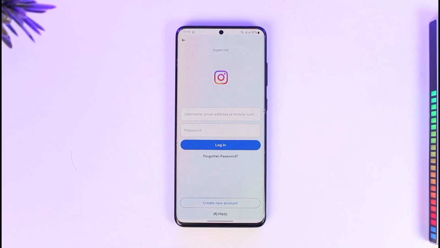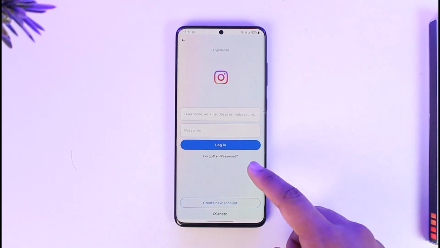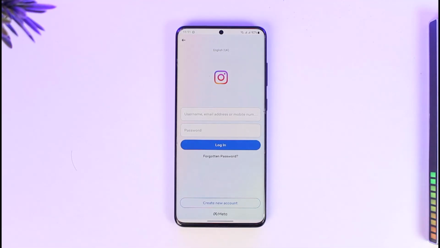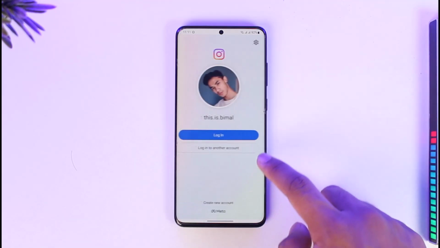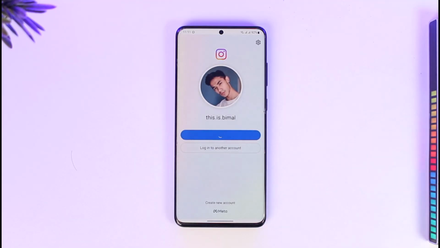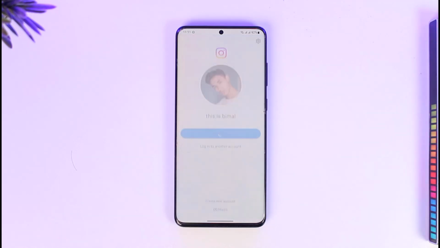Now if you don't have the verification code, then you can simply tap the forgotten password option and try to reset it if you want to get the verification code. But however, only if you have two-factor authentication disabled will you then be able to go and log into your Instagram account without any password or any sort of verification codes.